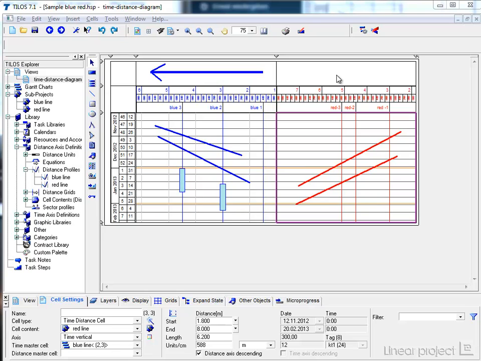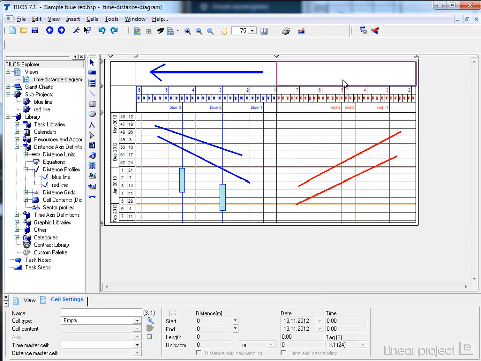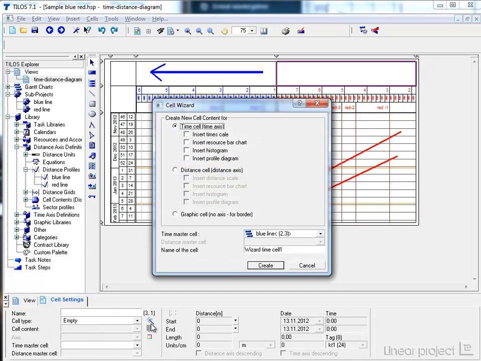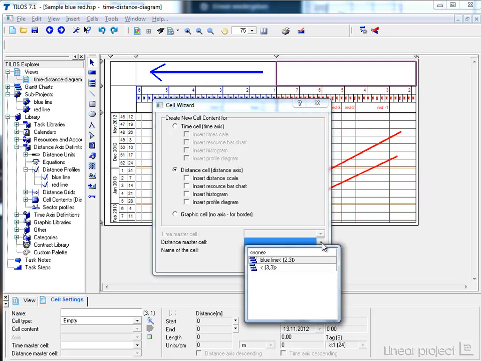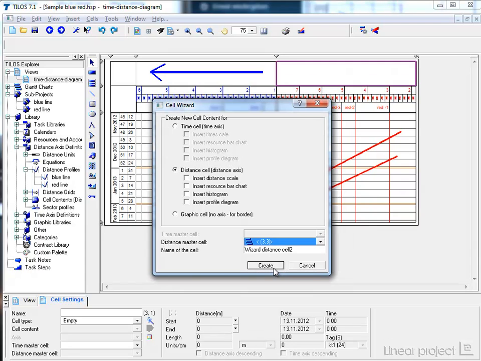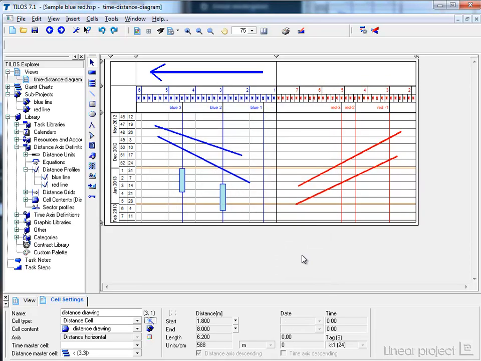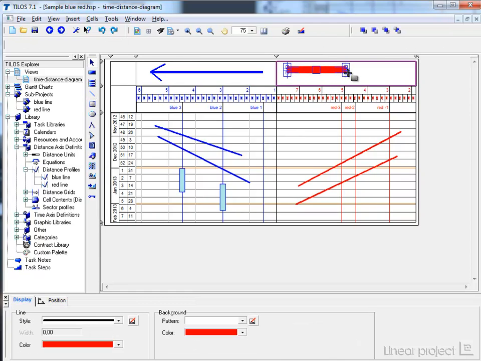If you would like to display a specific picture or site graphic for this red line also, select the corresponding cell. Use the cell wizard to create a new content. It is again a distance cell with no element to create. The master cell is again the red line project, and now this is the distance drawing cell, where you now have the possibility to draw your own distance drawing for this distance axis.